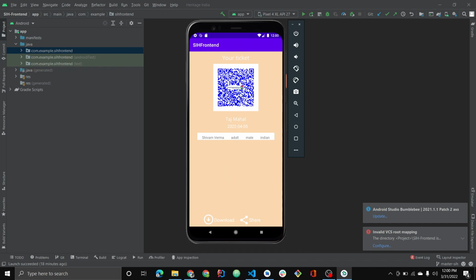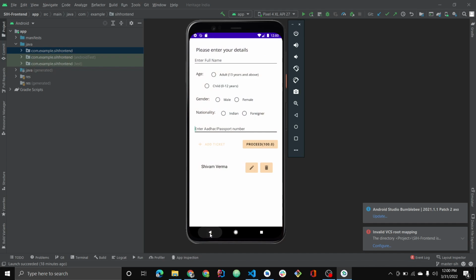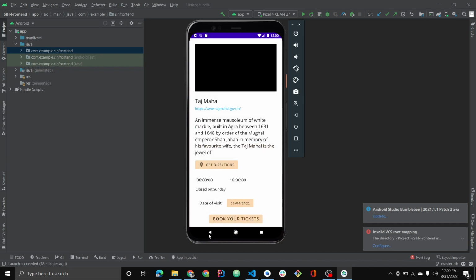Basically, if you scan this QR code, you would get the result of the number of visitors and details of the monument, and who booked this trip. So yes, this is the part regarding the front end of the user side.